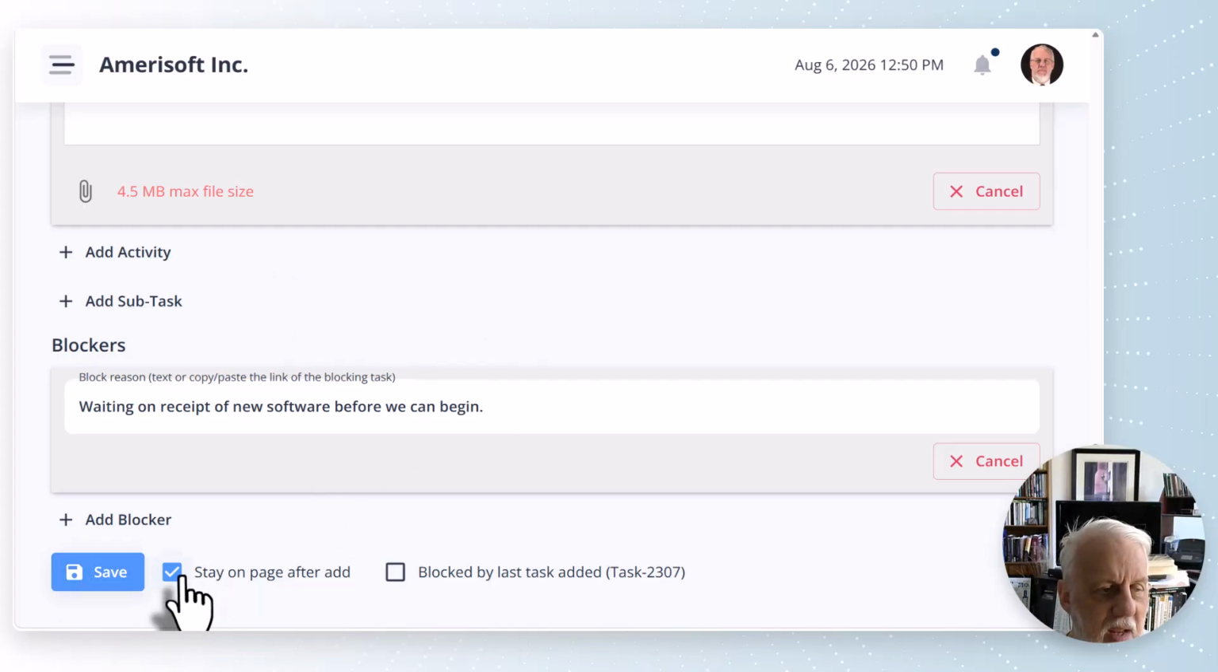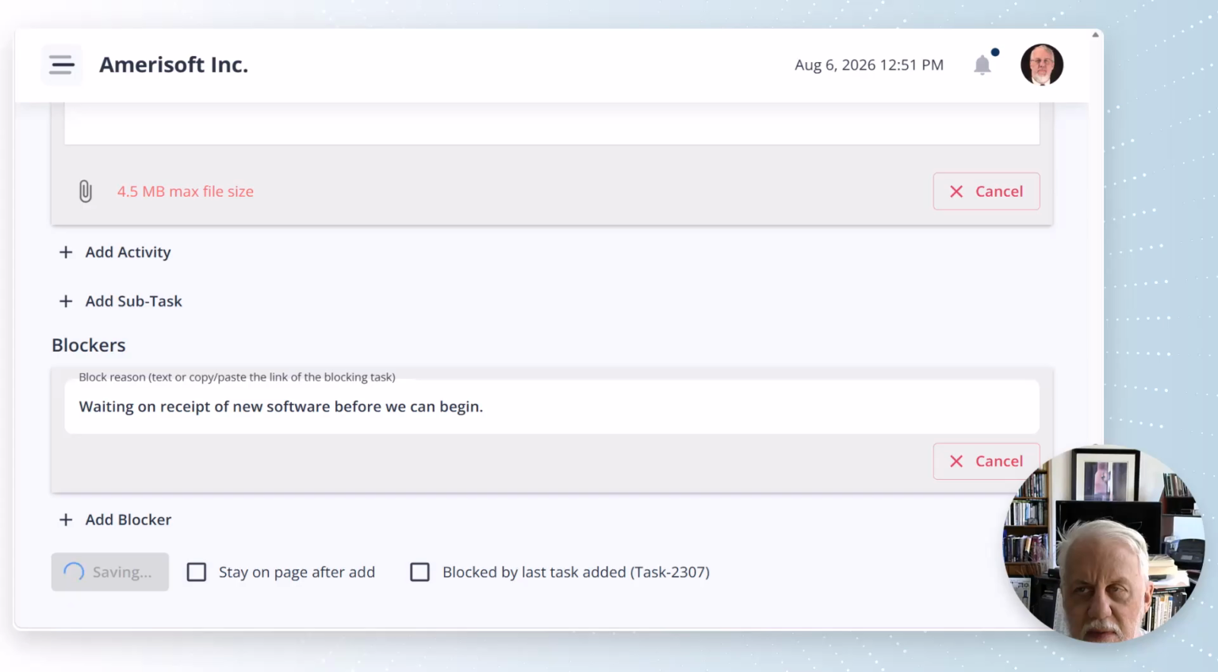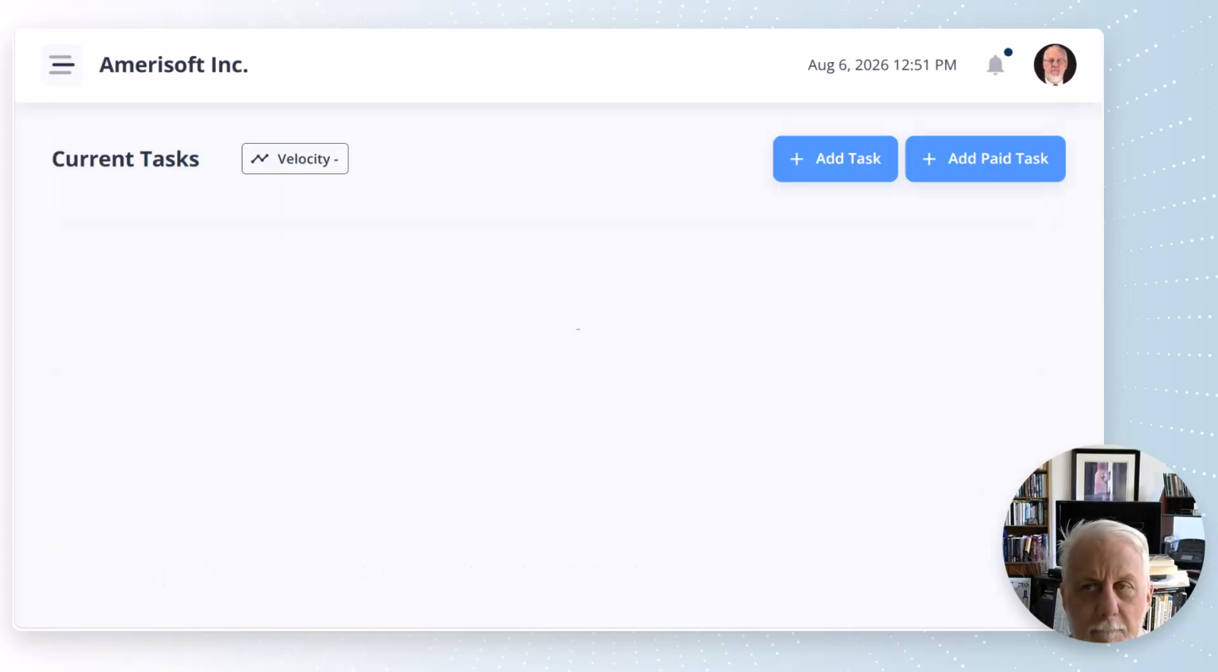on the same page. Then if I'm adding a series of tasks, sometimes task 2 will be dependent on task 1, task 3 will be dependent on task 2. So in that case, this is my first task, so I wouldn't use this. But if I added 3 tasks, maybe for my second task, I would check this to say it's blocked by the first task. Okay, so now I'm going to click save, and we're going to go see what this looks like.